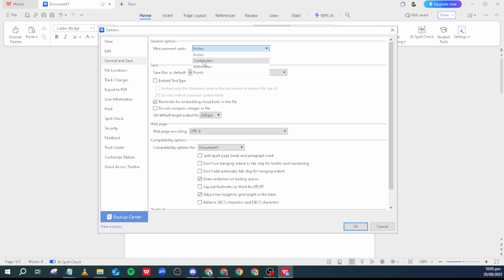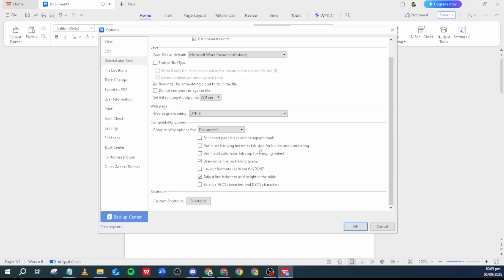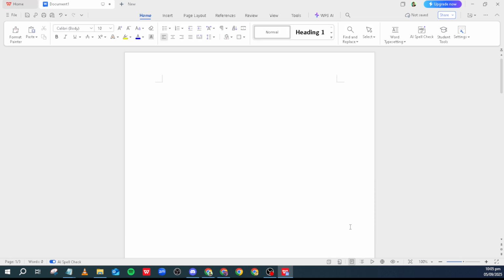Now that you've selected your desired unit of measurement, centimeters, you need to save your settings. To do this, click the OK button at the bottom right of the Word Options window. This action saves your new settings and closes the dialog box. And just like that, you've successfully changed the measurement unit in Word from inches to centimeters.